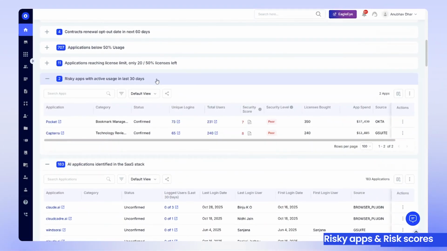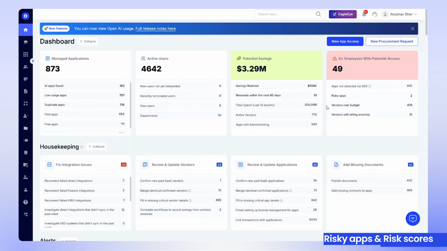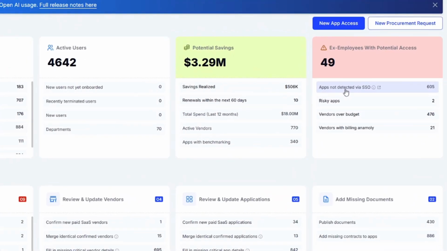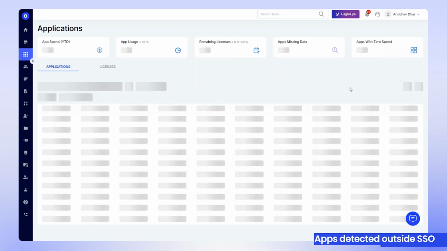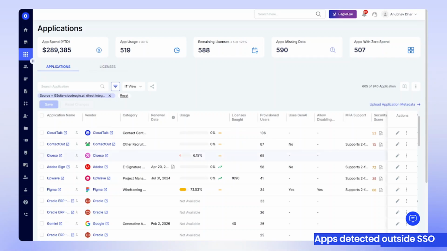We also surface risky apps, powered by Netskope's Cloud Confidence Index. Every application gets a security score. Click the report to open the full Netskope CCI report for more detail. CloudEagle also highlights apps detected outside your SSO, whether they came in through social login, browser plugin, Netskope, Zscaler, or firewall logs. This makes it straightforward to bring those apps under Entra or your SSO, since you know exactly where they're coming from.